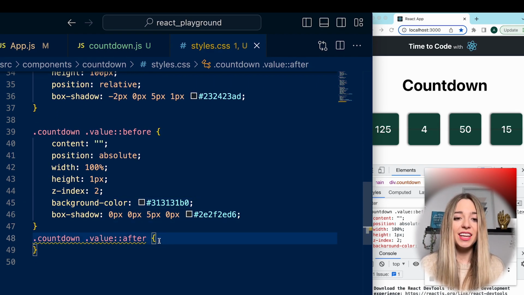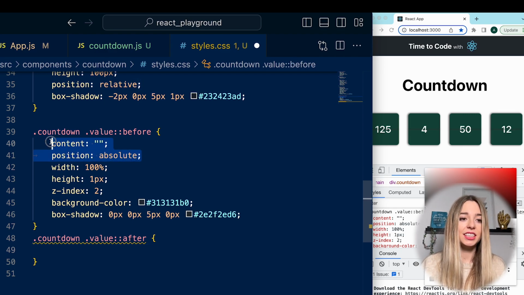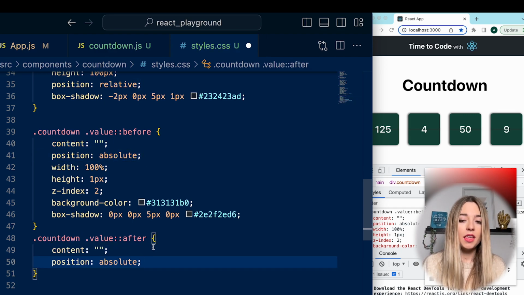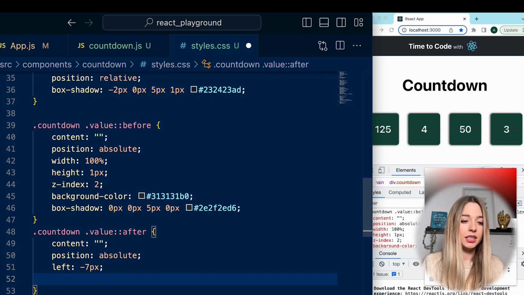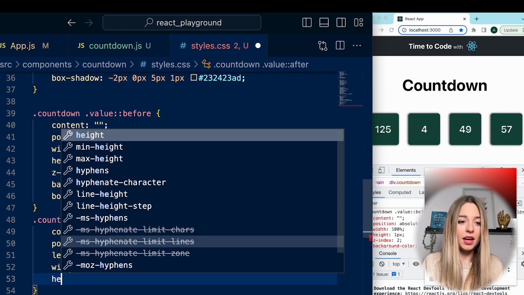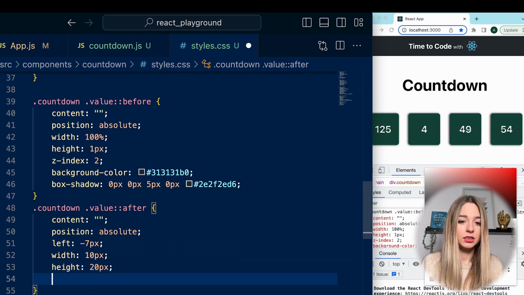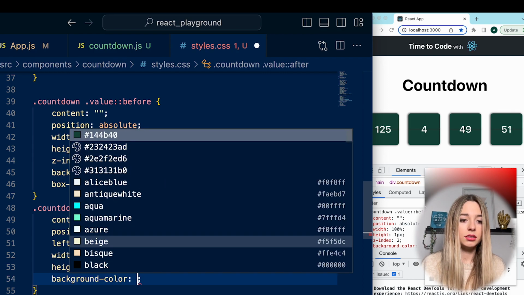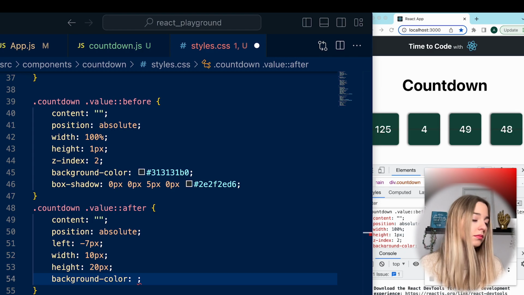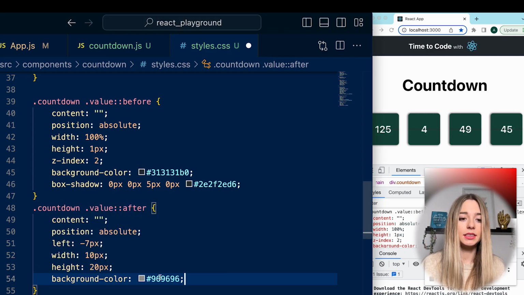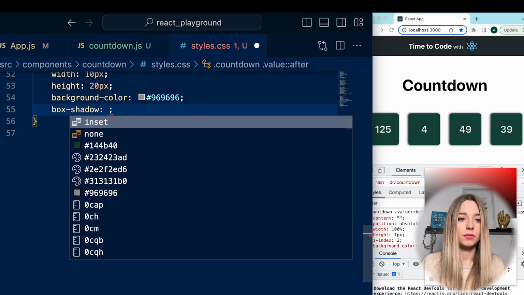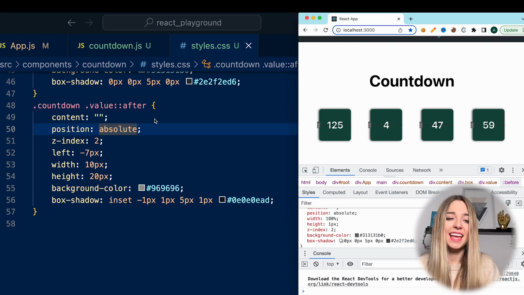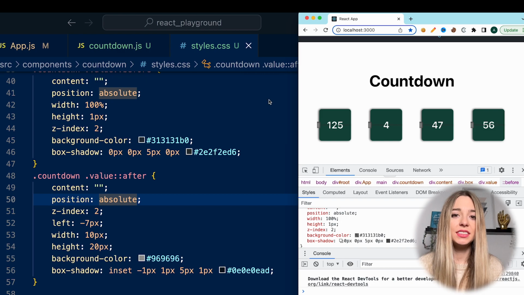Okay, so for the after, I need this, the content and the position as absolute. Then left is going to be -7 pixels. The width is only 10 pixels. The height 20 pixels. And the background color going to be this. It's kind of like a gray. And a box shadow. Let's just save this, and now let's make this responsive.